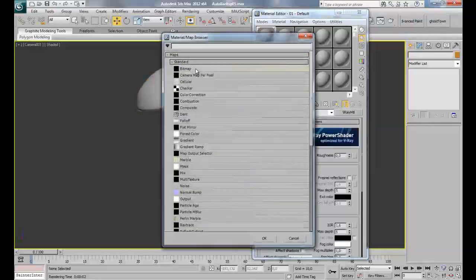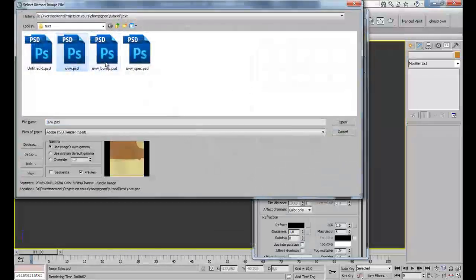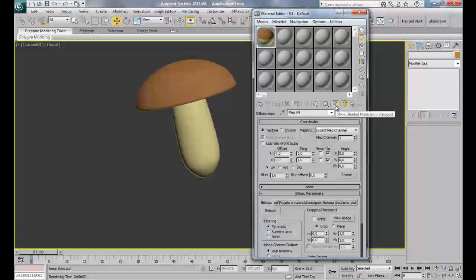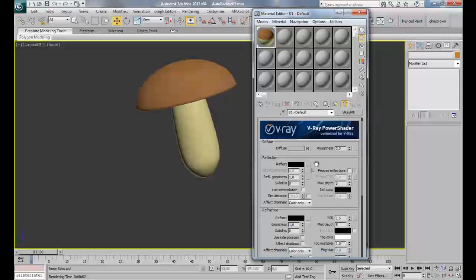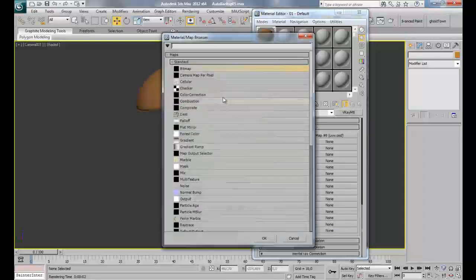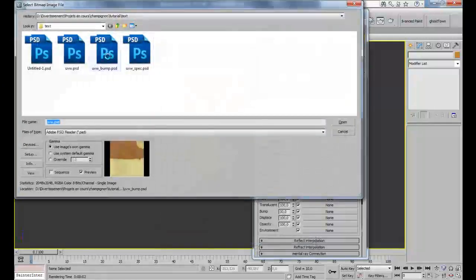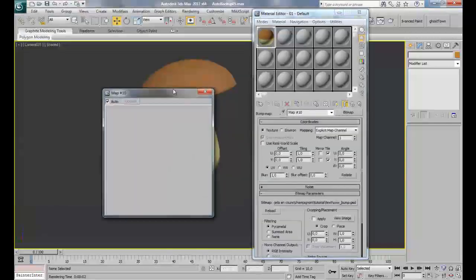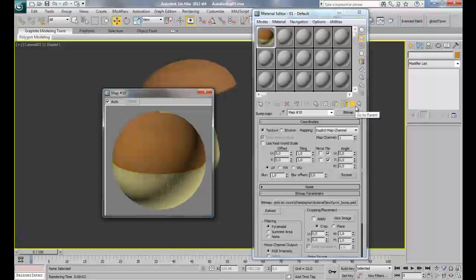Now on the diffuse, add your bitmap, which is the UVW map here. Open. Okay, so here it is. I'm going to apply it. It's already done, and show the shaded material in viewport. Go back. Go to maps down and go to bump. Okay, bitmap, and then choose UVW bump. Open. Okay, and just double click to see a big preview.